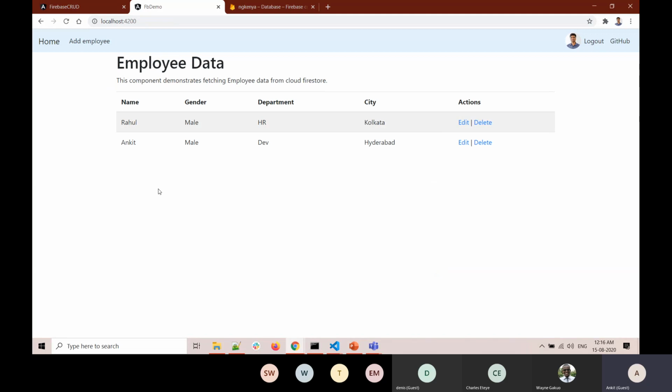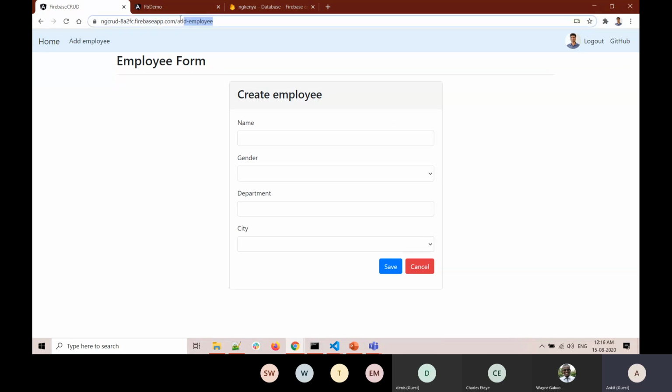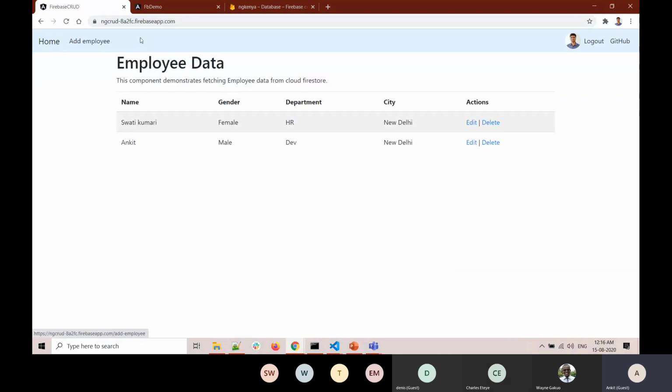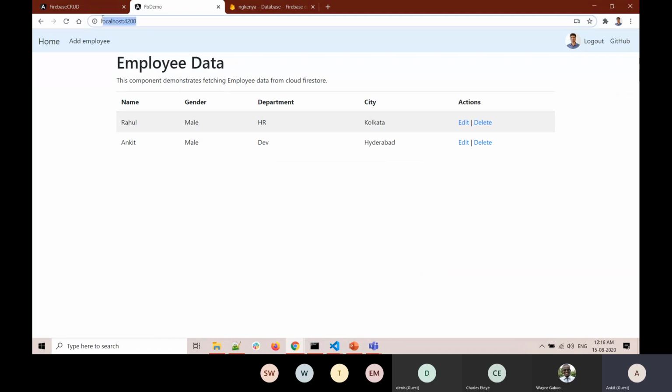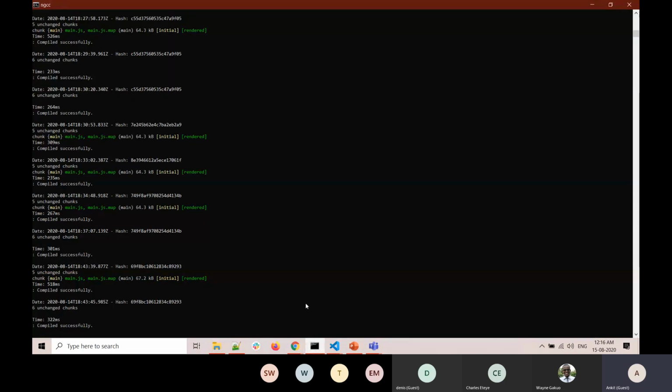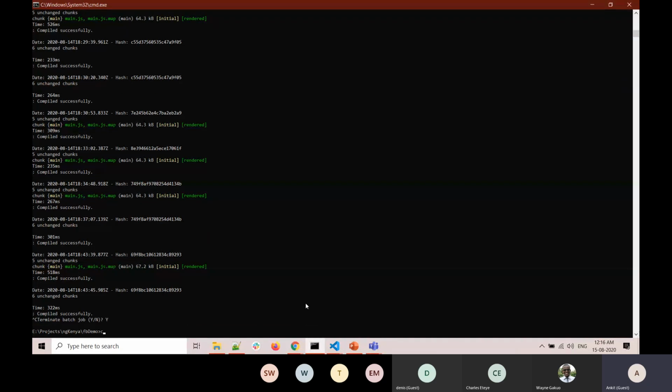Now, the next part is how can we deploy the application to Firebase. If you look at the demo, this demo is publicly accessible. You can see firebaseapp.com, which I have given, but the application which I have created is still in the local environment. So how can we do that? Let me show you the steps for that also.